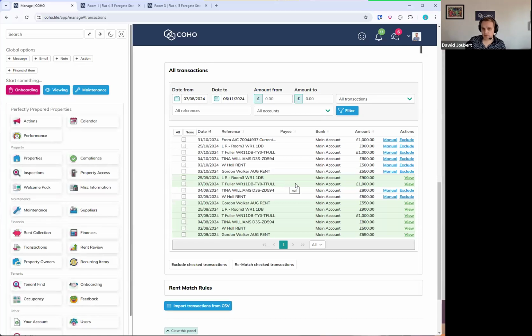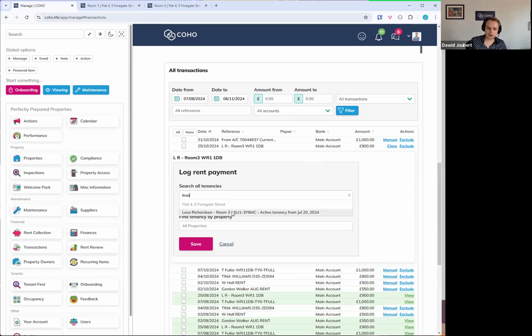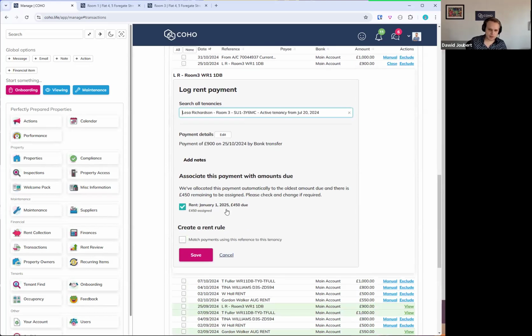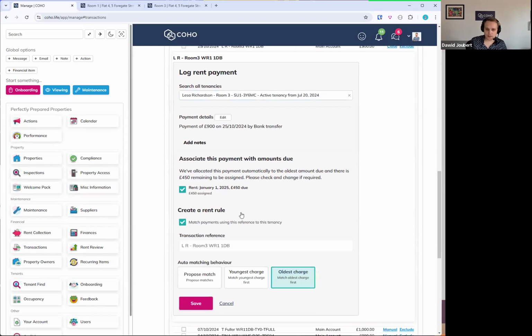From the screen, you're also able to manually create rules and matches. So for example, let's say the system did not propose this. We could go and find Lesa Richardson. We choose the amount due to reconcile it against. And in this example, she doesn't have the additional money liable. And I'll show you what that looks like on her account in a second.